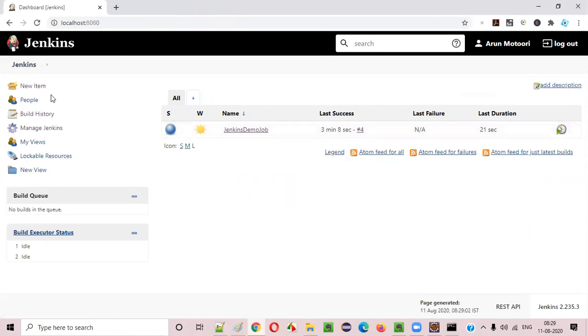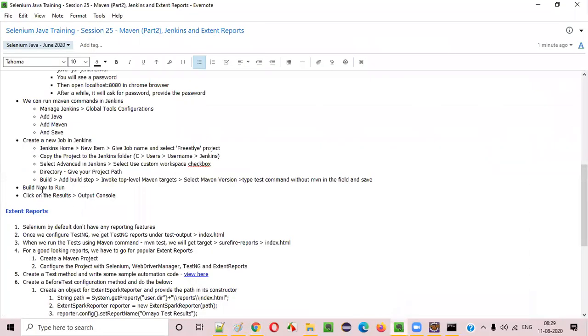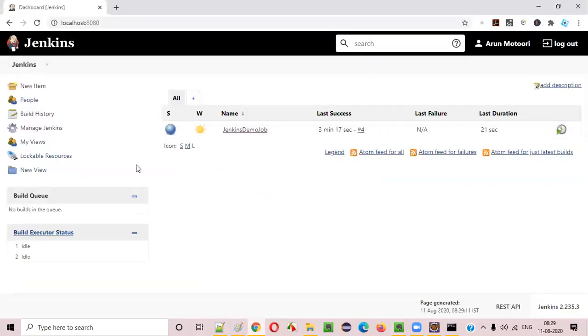Oh, got it. So the mistake, I got it, guys. I just did that mistake. I didn't actually do one step here. That's the reason we are not getting the reports. Fine, but how to install it? So let's try to install it.